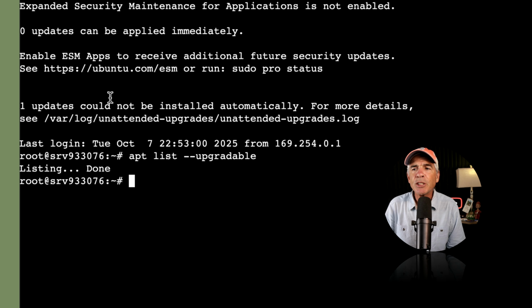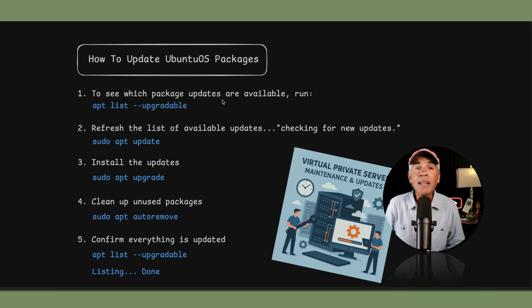If you see this message about one update could not be installed, but you run the upgradable list to see if there's anything available and nothing's coming up, there's a good chance that there's just a remnant stuck somewhere and it'll likely just go away in a future update. So do not worry if you just see something like this. And that is how to update the system packages on the Ubuntu operating system to keep your Hostinger VPS safe, secure, and running smoothly.